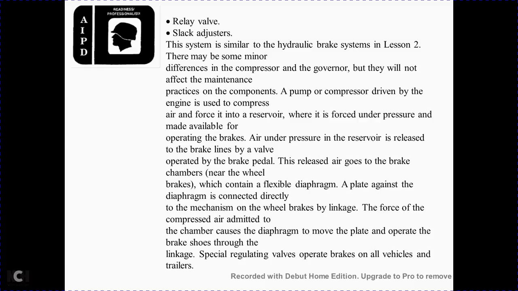The compressor is driven by the engine, and it supplies air under pressure, which is made available for the operation of the brakes. Air under pressure from the reservoir is released into the brake line of the valve operated with the pedal. The released air goes to the brake chamber near the wheel, which contains a flexible diaphragm. A plate against the diaphragm is connected directly with the mechanism of the wheel brakes through linkage. The compressed air admitted to the chamber forces the diaphragm to move the plate, which operates the brake shoes through the linkage. A special regulating valve operates the brakes on all vehicles and trailers.